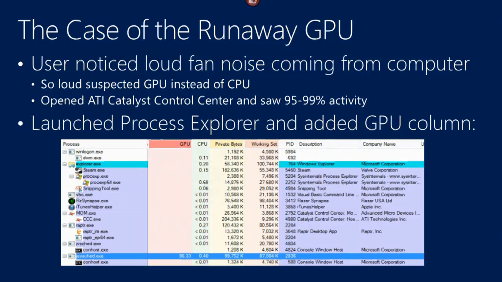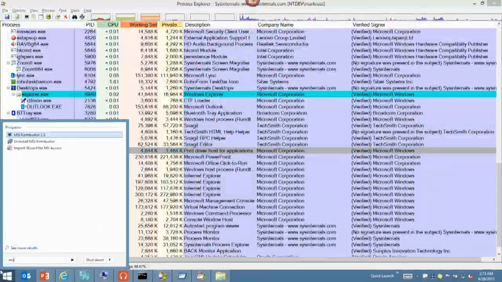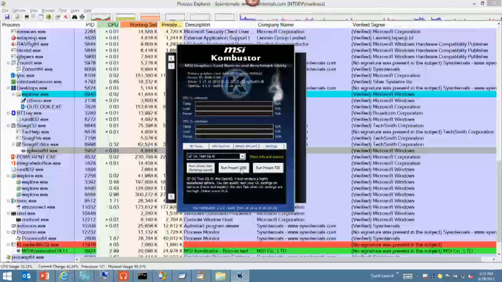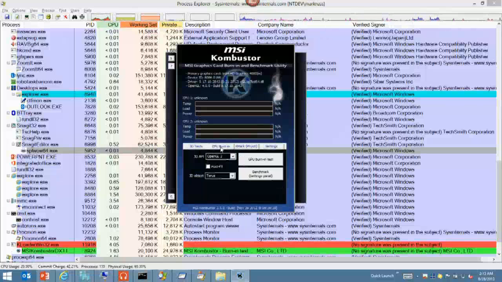It's probably the GPU. So he opened the ATI control panel applet for his video card and saw that it was reporting 90 to 95% activity. Now the thing with that control applet is it doesn't tell you which process is using the GPU. That's where Process Explorer comes into play. So he fired up Process Explorer. Let me show you how Process Explorer has GPU capability. I'm going to fire up something called MSI Combustor, which is a GPU burn-in benchmarking test program, and run the GPU burn-in benchmark.